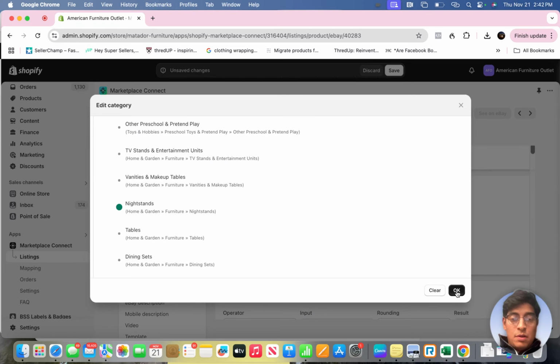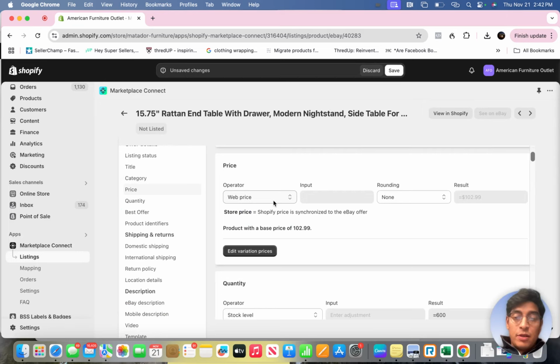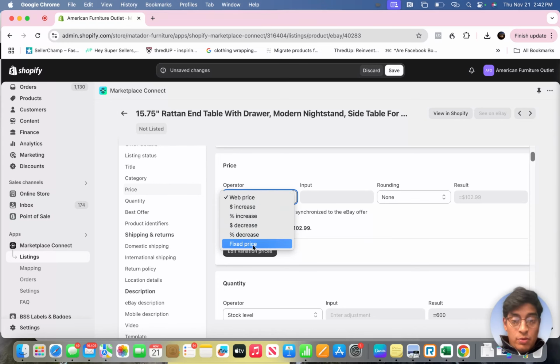All right, and from here you can leave it at web price, which means it's the same price that you have it at with Shopify in your store. If you already have the right cost and the right SKU, and you think that's the price that you want to sell it at, perfect. You can leave it at web price. Now, if you need a fixed price or decrease, it's got all these tools, so it's pretty neat that you can decide. I usually use web price for these specific SKUs.